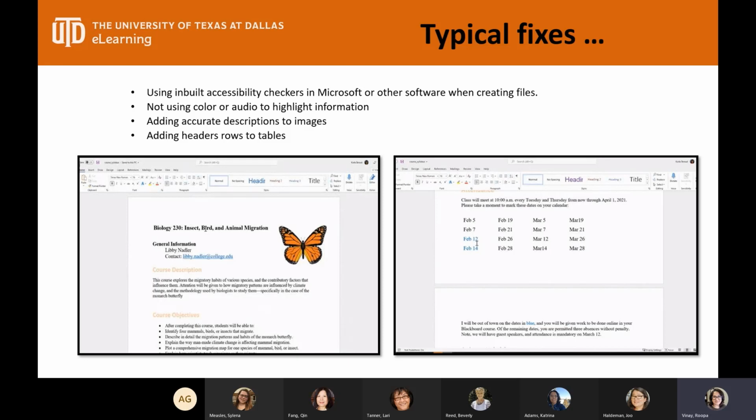So not using color to highlight information, or for example over here on the second image, these two dates have been indicated in a different color, and the purpose is to note when the instructor is out of office. But a screen reader will miss this information. So a student who's using a screen reader will not be able to tell what are these two dates that the instructor is referring to here. So using color or audio to highlight information is always undesirable when it comes to accessibility.